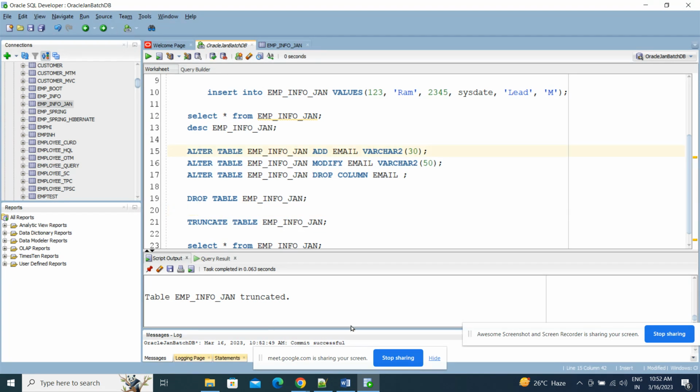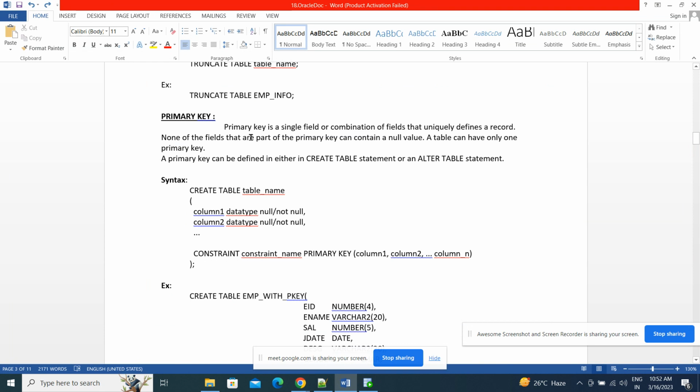Primary key means, let's read it: a primary key is a single field or a combination of fields that uniquely defines a record. We use the primary key for unique identification of a record. None of the fields that are part of the primary key can contain null values.